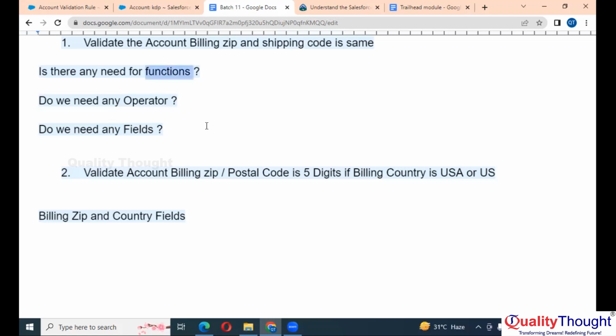Nice. We require the IF function. Why IF? Because there is one condition. We take IF only if we have a condition, right? What is the condition here? Country should be USA or US, right?